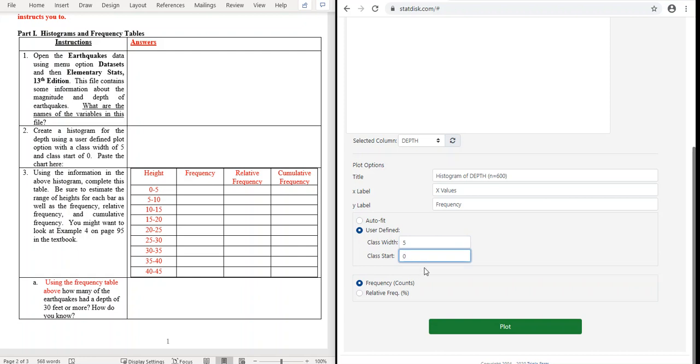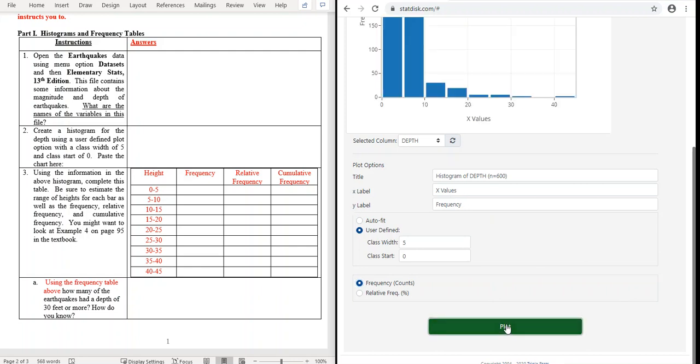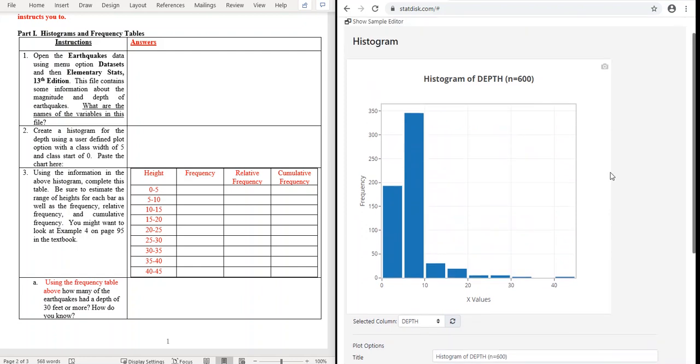We can have frequencies or counts, or we could also get the relative frequencies or the percentages. We're going to do counts. Remember, in this table, frequencies go here, relative frequencies are in here, and the X label, Y label is the frequency. So we're going to plot this.